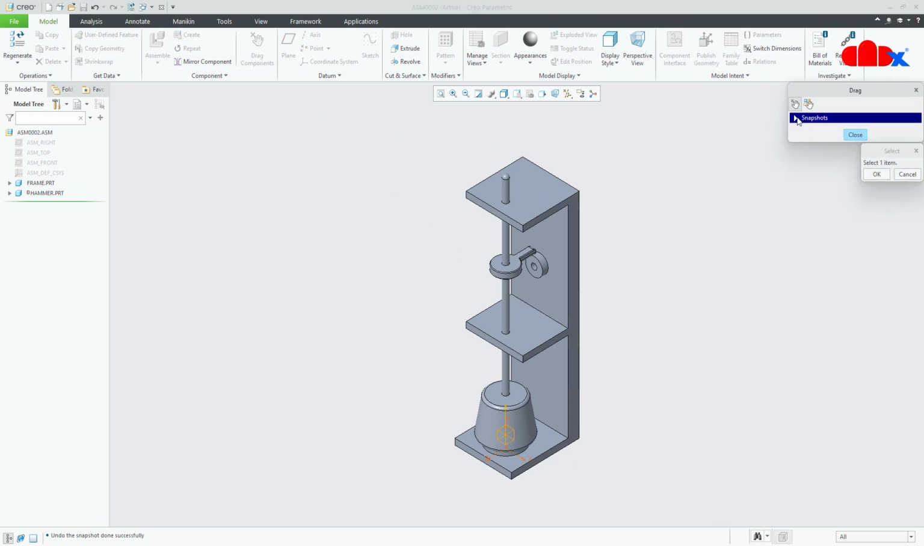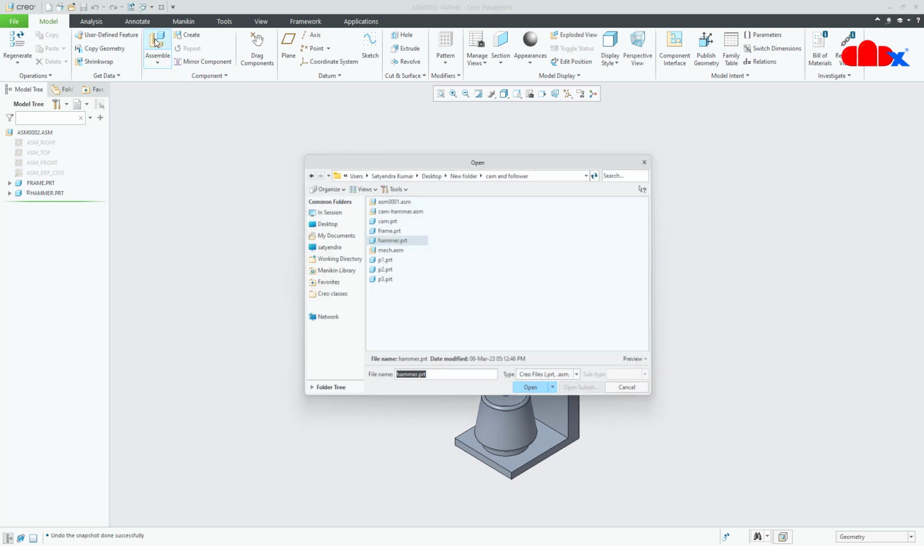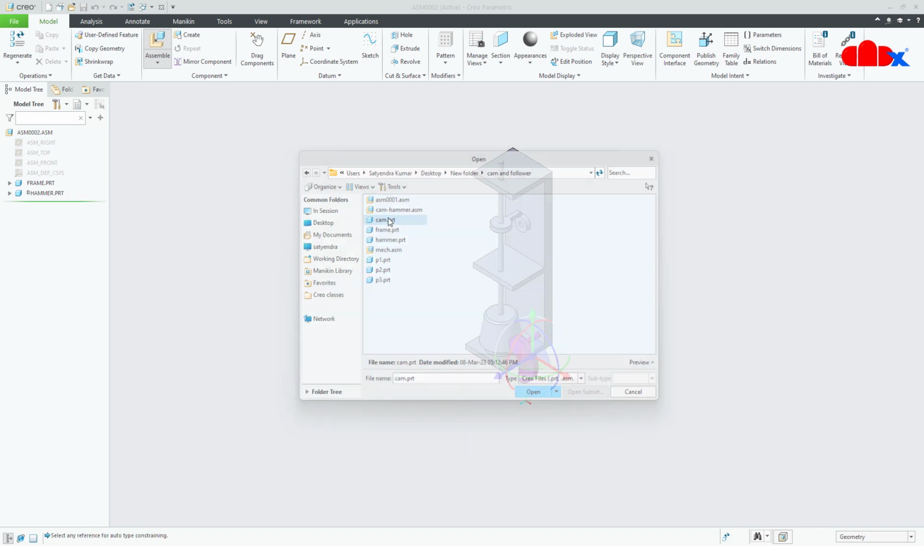So here I will just create a snapshot. So this is the default position. Now when you apply the dynamic constraint, you get a box symbol here with a center dot. Now the third part, which is cam, so just double click it.